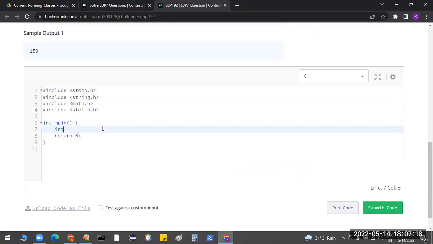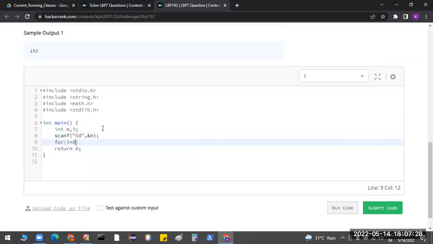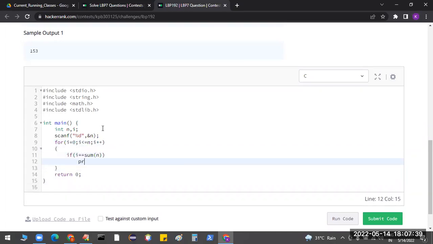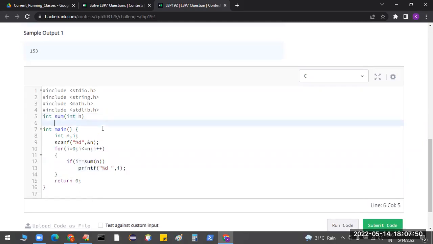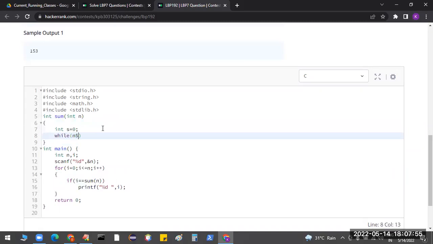So here I am taking an integer n, okay, and then we have to take i. Sir, I am taking scanf percentage d comma ampersand n. Sir, for i is equal to 0, i less than or equal to n, i plus plus, we have to check if i is double equal to sum of n, then printf percentage d comma i, space separated values. Sir, what is that sum, sir? Integer, we have to calculate sum. It is not sum of digits. So sum is equal to 0, while n is not equal to 0.